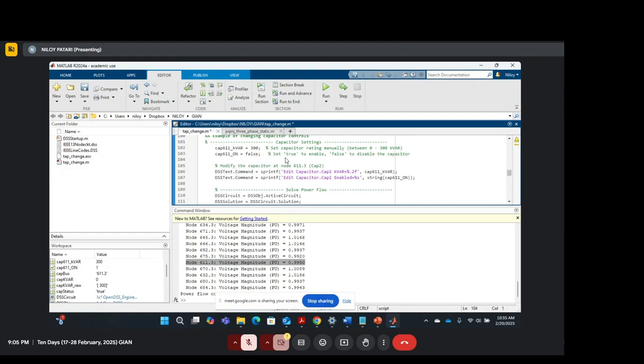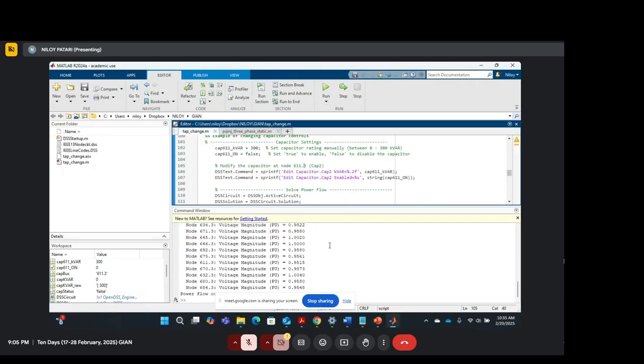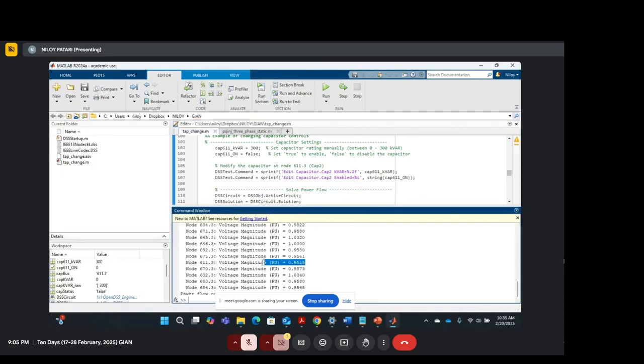So it is false. And then I run power flow. So you see the voltage has gone really down, right? Because, and it is even lower than when it was 100 kVAr, which is expected. At 100 kVAr, it was 0.96. And now the capacitor is switched off totally, right? So the voltage has gone really down.